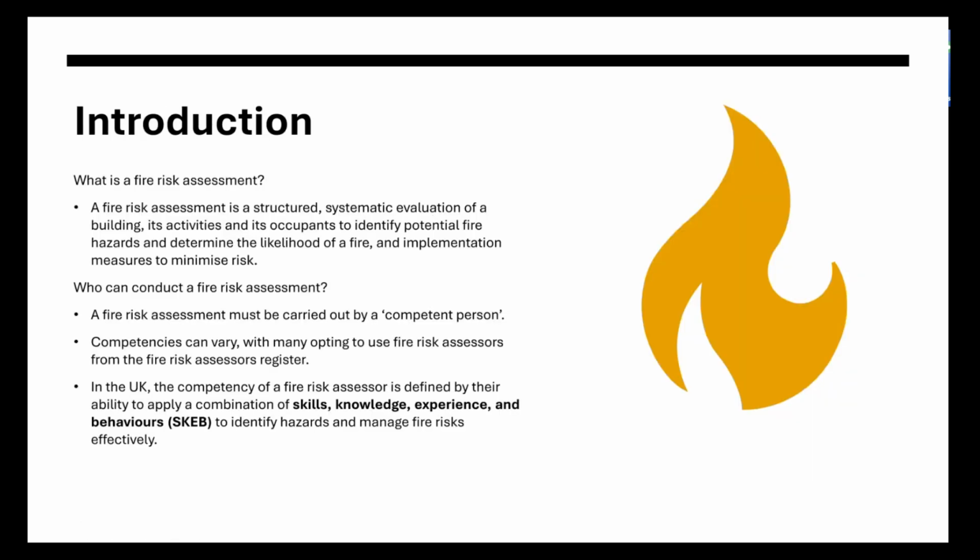Right, so what is a fire risk assessment? It is a structured, systematic evaluation of a building, its activities and its occupants to identify potential fire hazards, to determine the likelihood of a fire, and to implement measures to minimise the risk. So with the fire risk assessment we look at the building itself, the processes undertaken within the organisation that may present a fire risk, and the layout and how the building has been built. Has it been built to regulations? Is suitable compartmentalisation in place? Things like this. We use the fire risk assessment to make sure the building is safe for whatever activities are being undertaken within it.